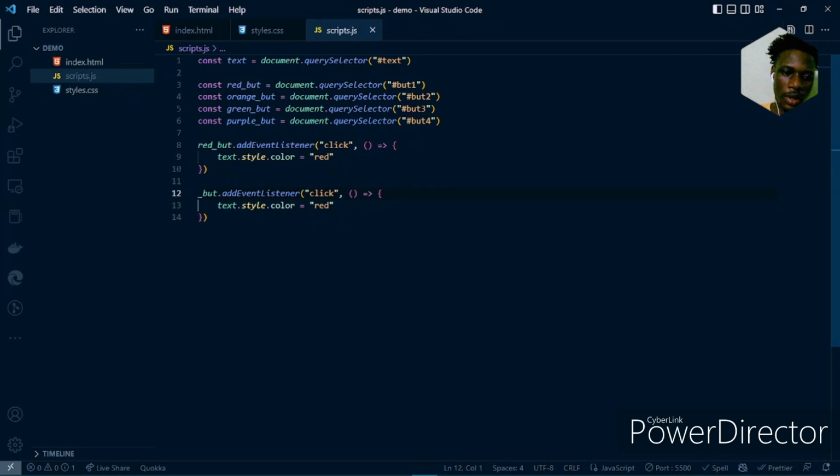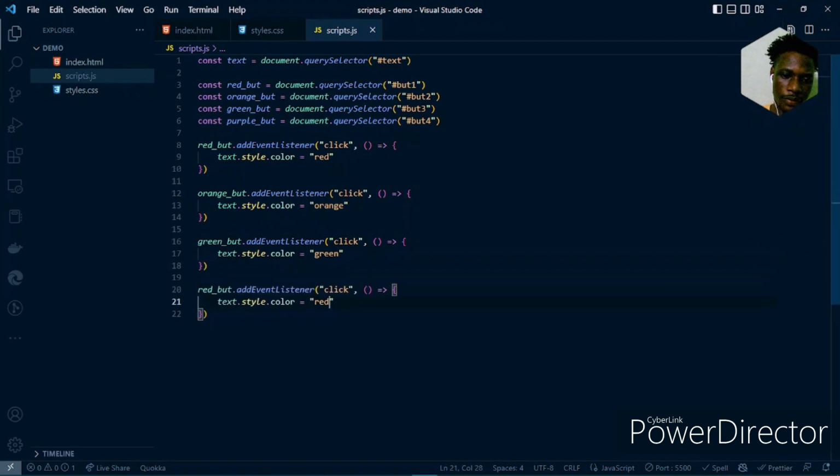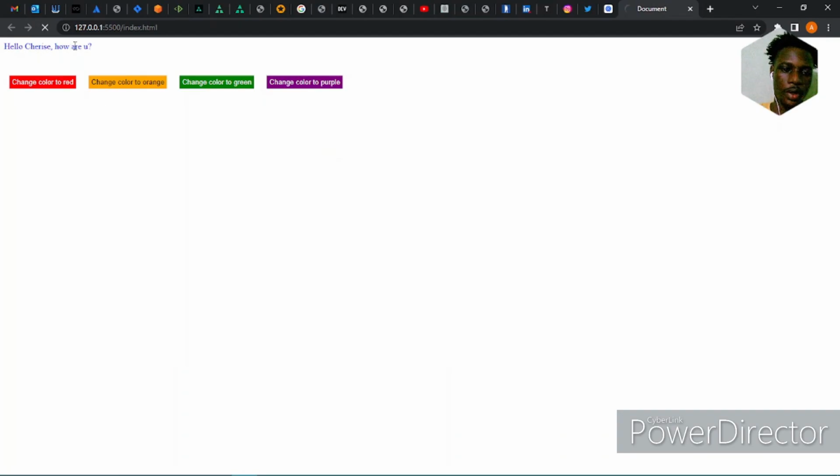So for this we have the orange, and the color here will just be orange. And for this as well we have the green, and for the last one we have the purple. Okay, so anytime I click, as you can see, this is the default color. Anytime I click on this, the color of the content changes.